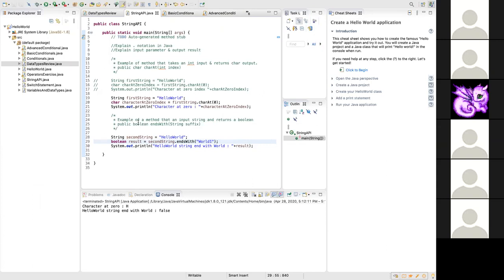Any questions so far on strings? How do you call methods? What is an input to a method, right? The input to the method is called an argument, and what the return from the method is, and how you can assign the return of that method to a variable. Any questions?